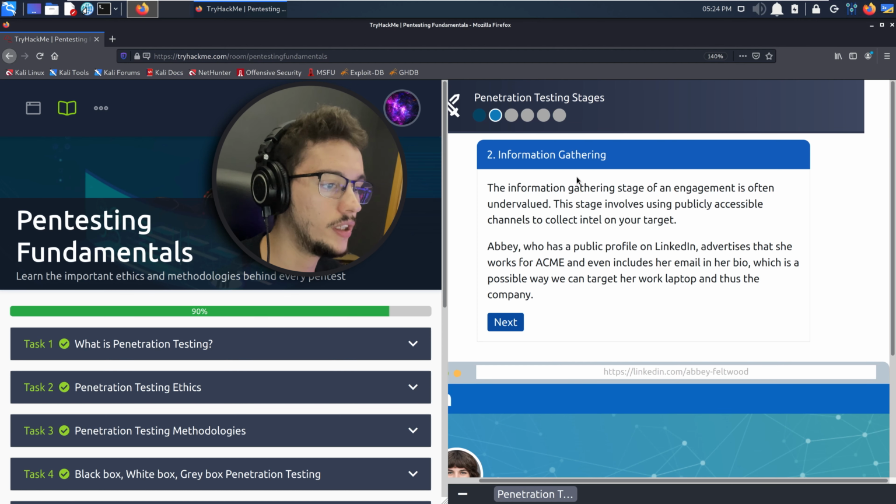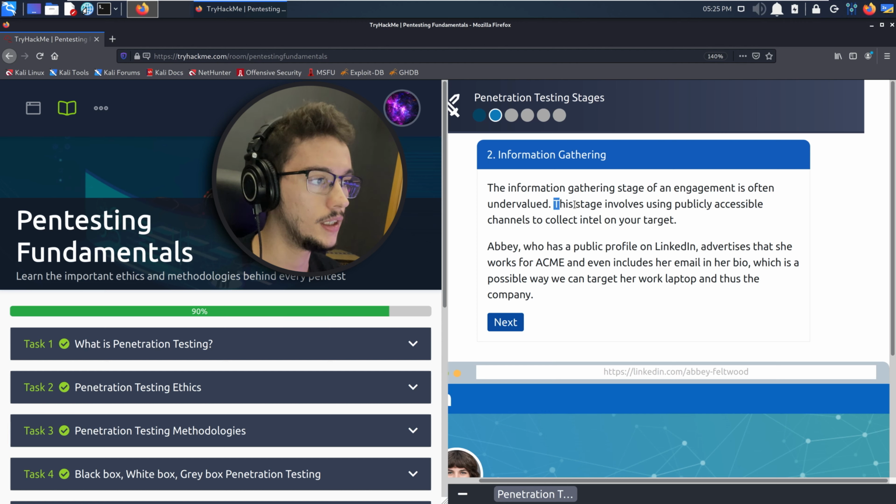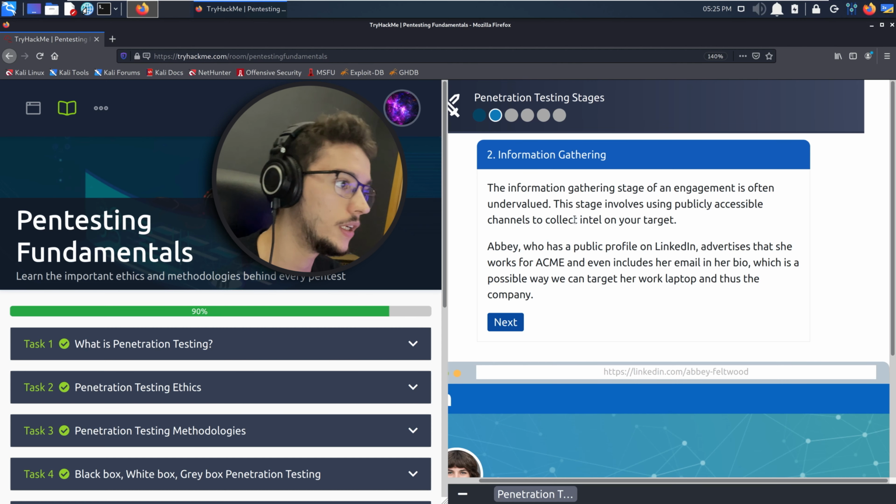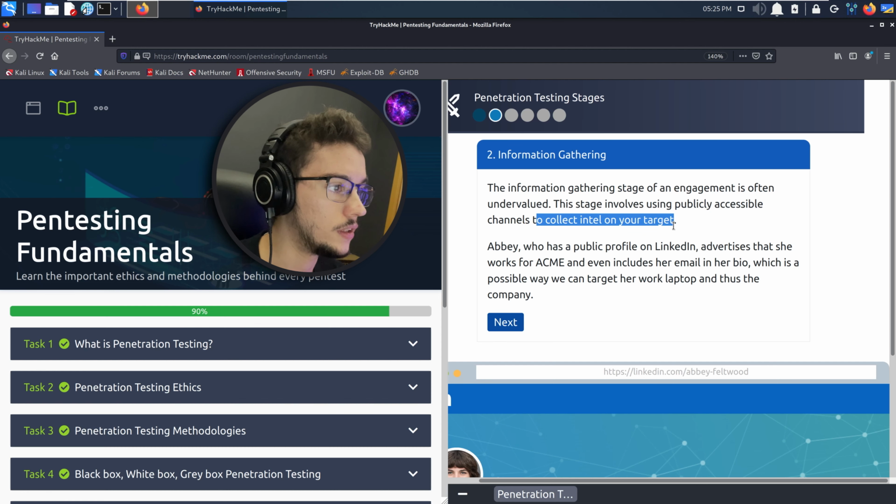So we are trying to find out things about our target. Now, the information gathering stage is often undervalued. That is very true. And in my opinion, the more you know about your target, the better, because you can come up with new attack vectors and new ideas of how you could possibly exploit the target, depending on how much information you have about the target. Okay, so this stage involves using publicly accessible channels to collect intel on your target.